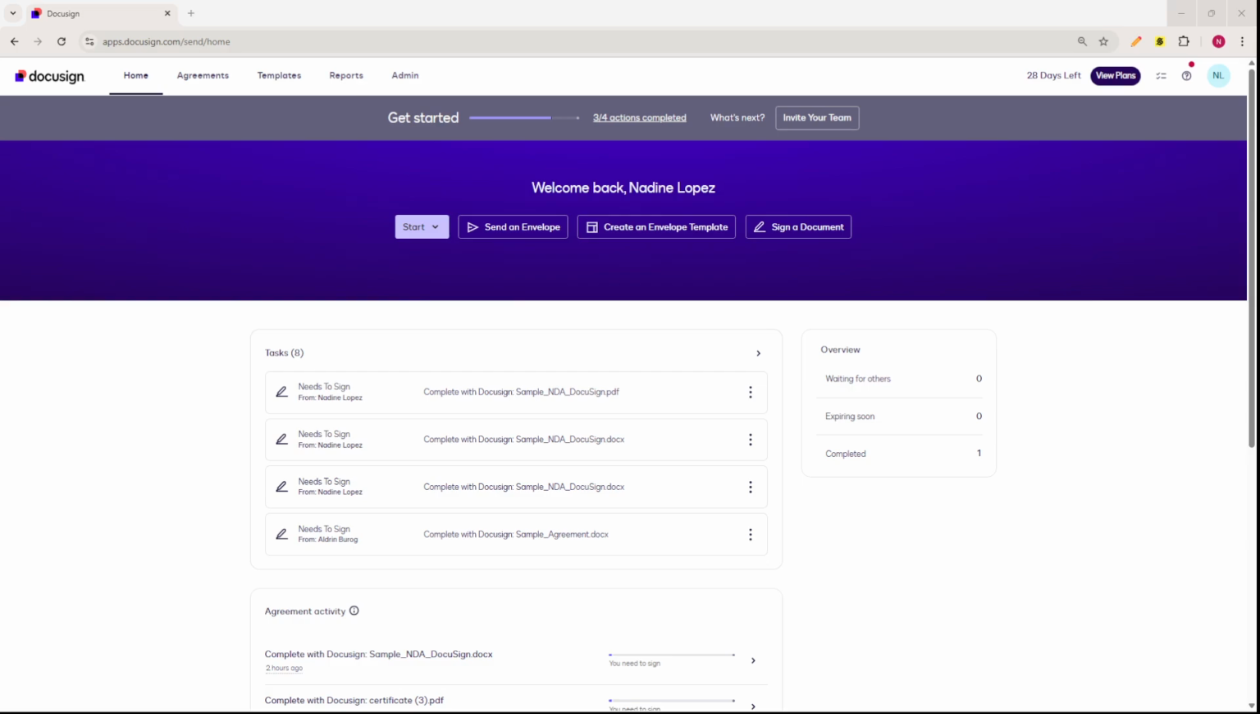In today's video, I'm going to teach you how to set expiration date in DocuSign. If you've ever needed a document to be signed within a specific time frame, setting an expiration date ensures the envelope automatically closes if it isn't completed in time. This keeps your workflows clean and helps you avoid chasing stale requests.